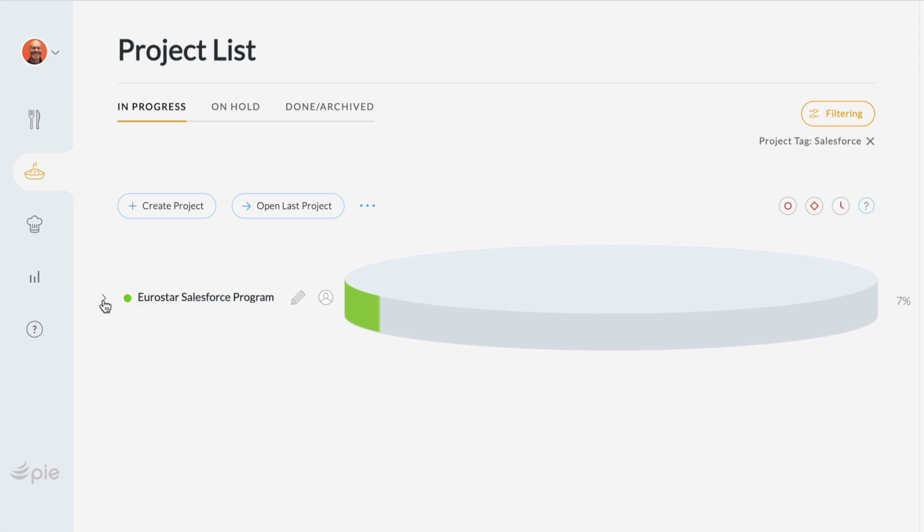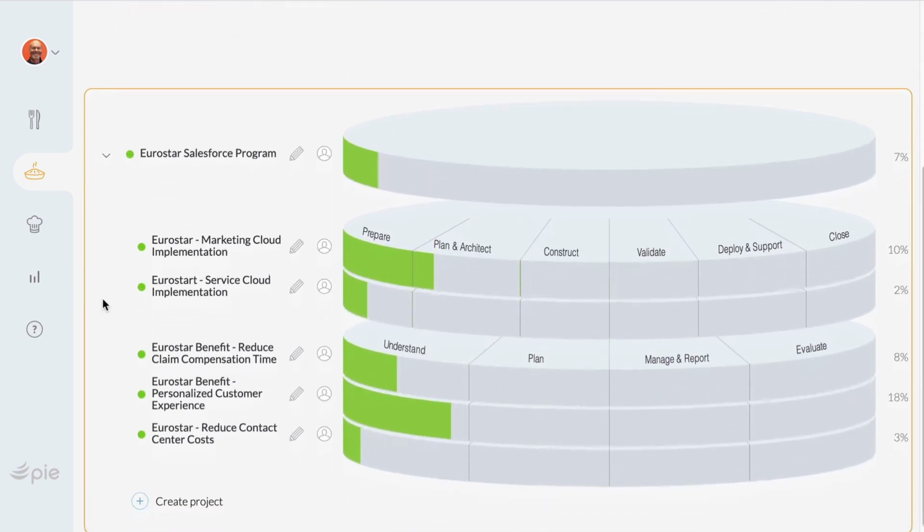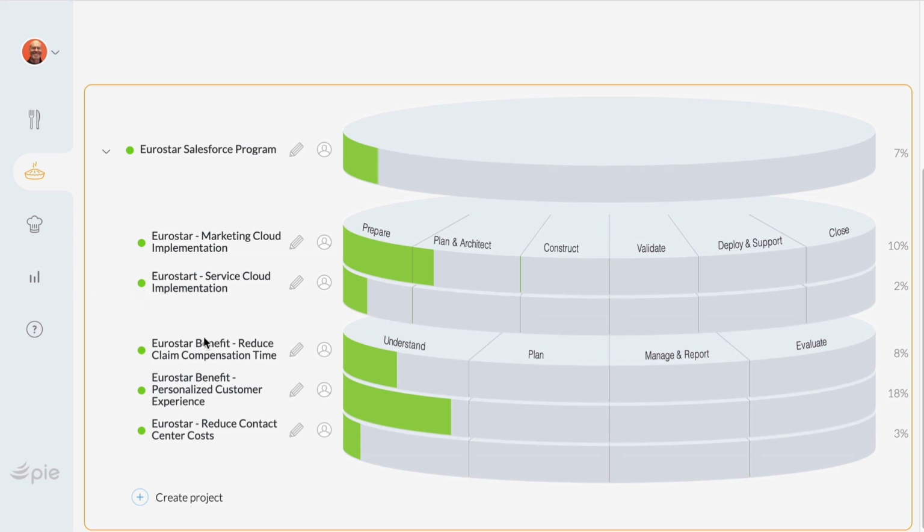And here's a program. You can see I can expand it, and it has all of its projects under the program. So let's pretend we're going to be implementing Salesforce at the train company called Eurostar in Europe. And here we can see we have the Marketing Cloud implementation and the Service Cloud implementation. Each of those has its own project pie with its own phases and content.